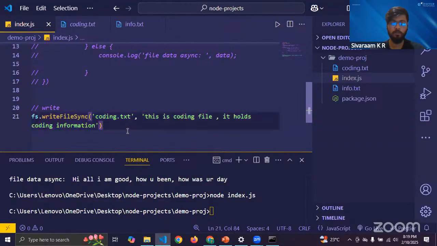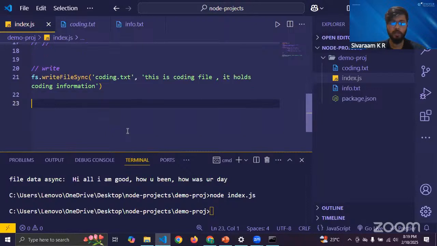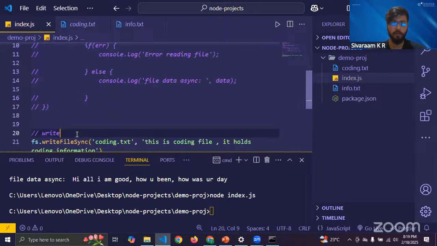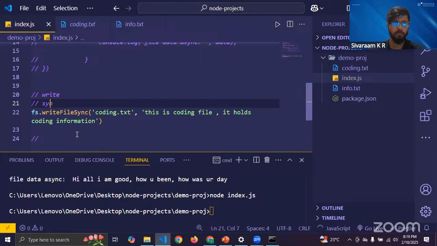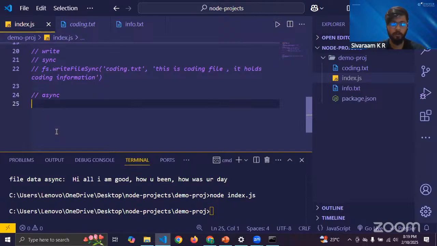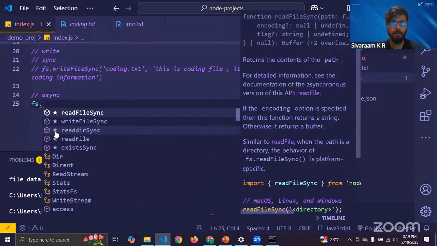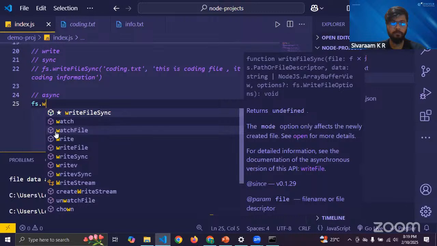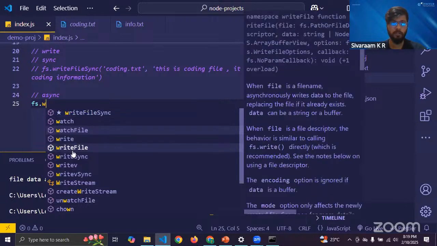So how do you create the file in async way? So this is the synchronous way, right? So how do you create in an asynchronous way? In asynchronous way, you do the same thing. What is fs.writeFile? You can see just the writeFile means if there is nothing after it, it is asynchronous. If there is something, it is synchronous.